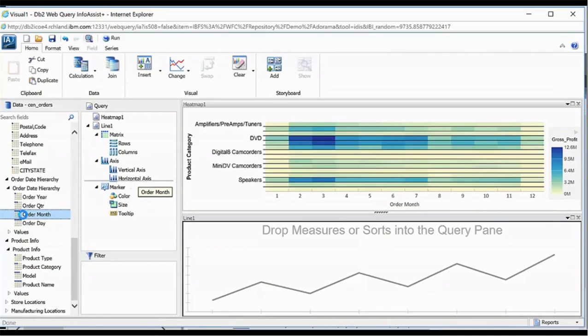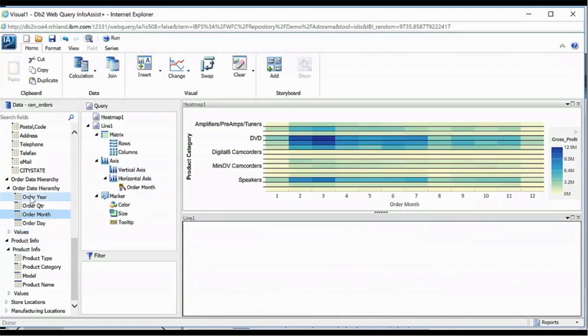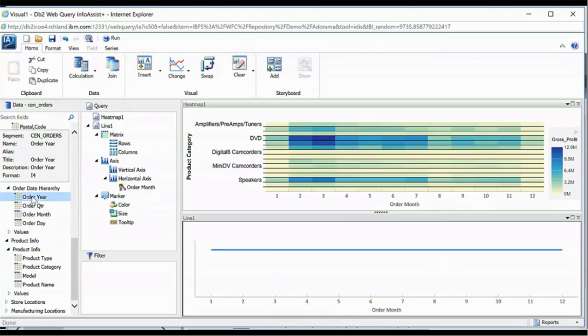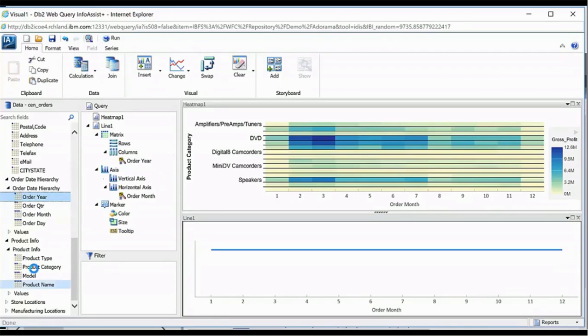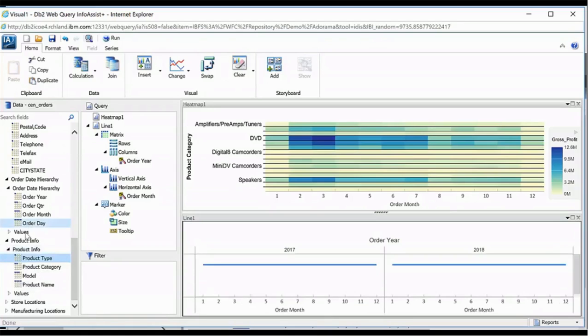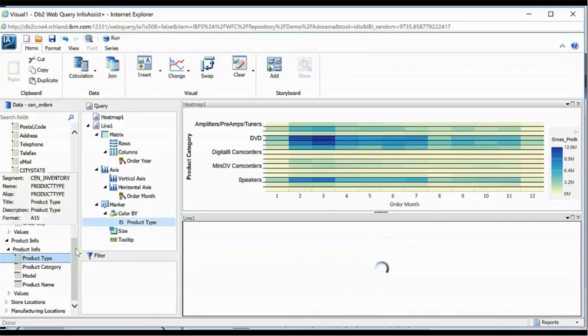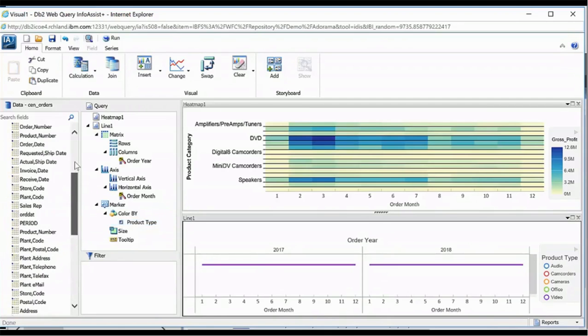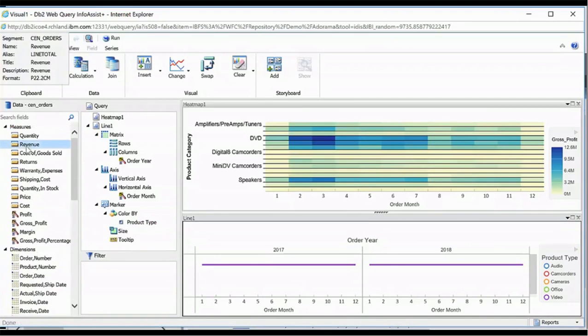We're going to build what's called a matrix chart here. So we want to say, let's make order year the column in a matrix view. As long as we're down here working with our dimensions, let's add product type to our color by. We're not quite done yet. Let's do one more thing. Let's add revenue as our vertical axis, and revenue is up here at the top, because that's a measurement.